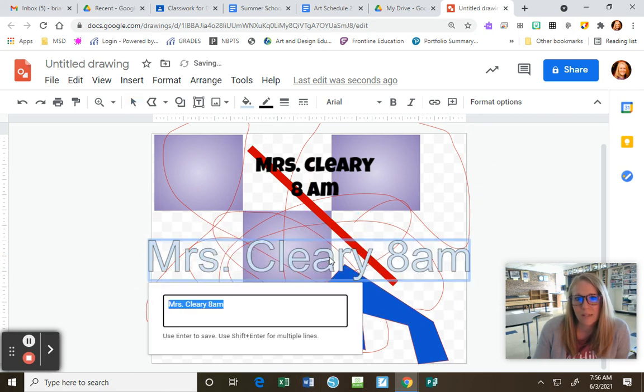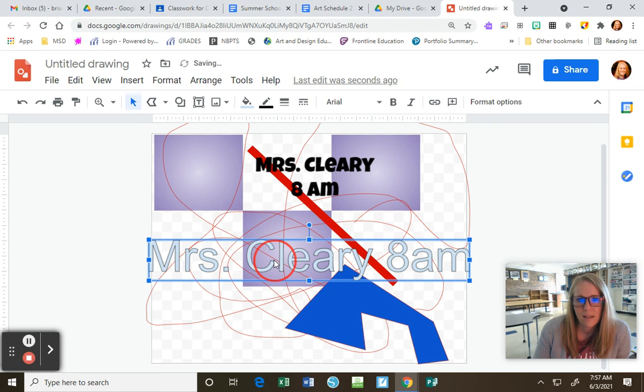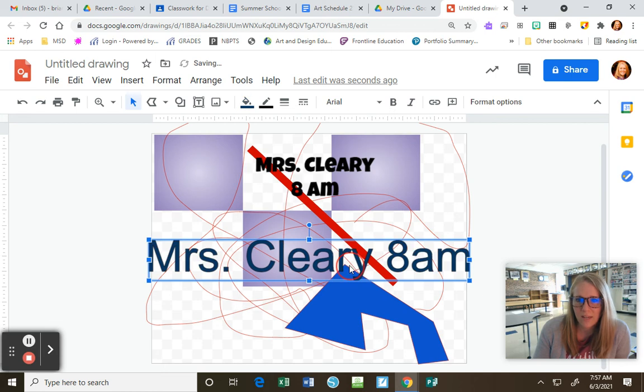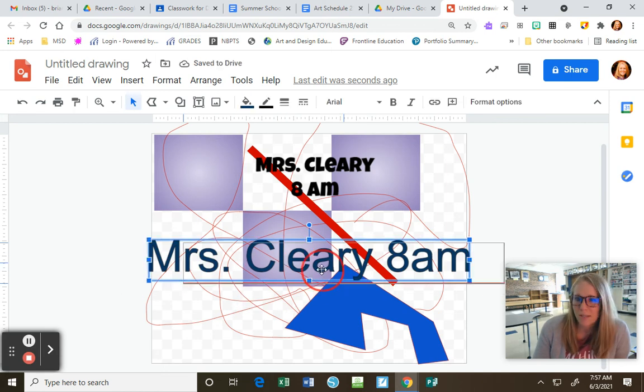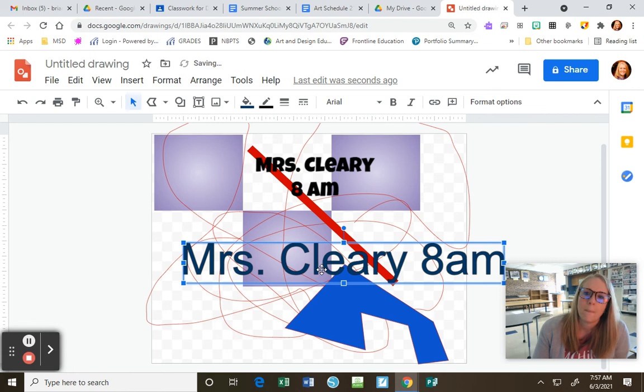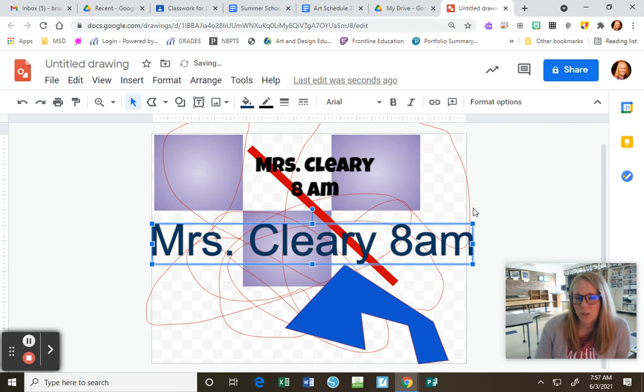If I double click this, I believe if it's got a blue box around it, I can change the color. I can change the weight of it. So today you are just exploring the program and seeing what you can create, but you have to have your name and the hour of the class you're on. One other thing I want to show you before I show you what to do when you're done.